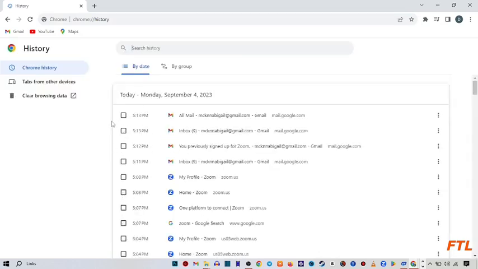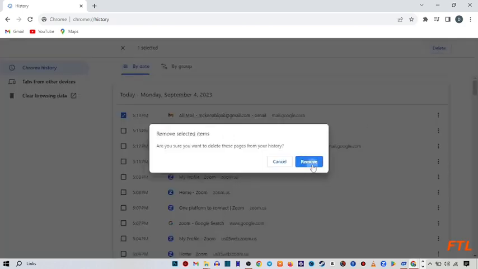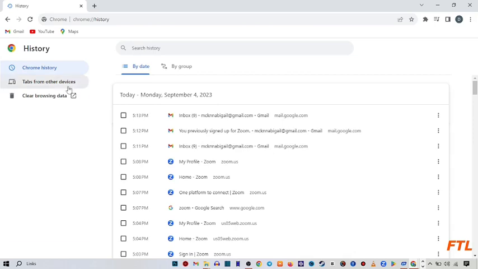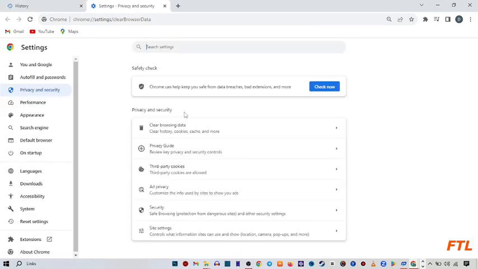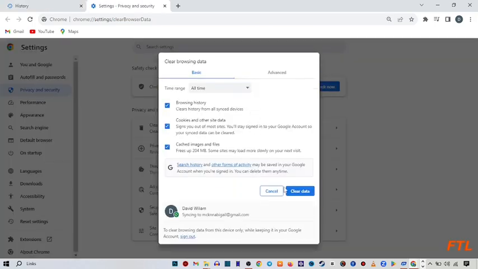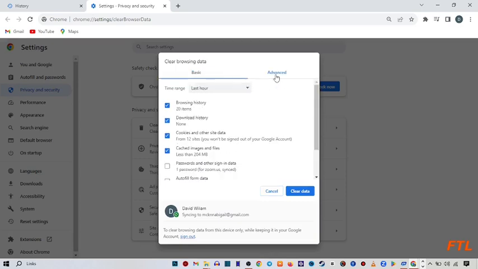When you go to history, you can select these one by one and delete that way, but it takes a lot of time. Here you see this option on the left side of your display, clear browsing data. Click on it, and here you click on advanced.